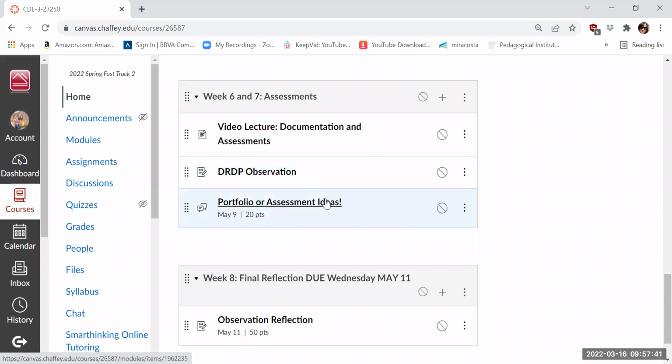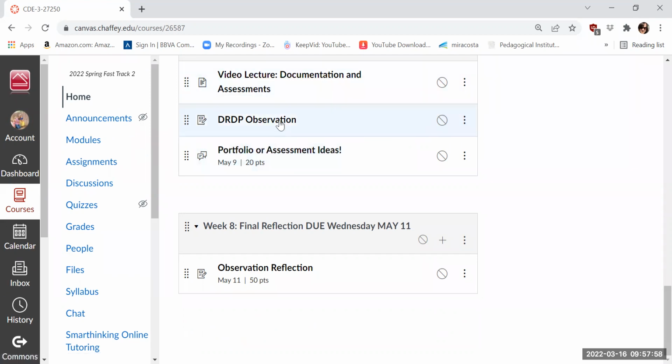And then you'll also have a portfolio and assessment idea discussion post in week 7 as well, where you'll post tips or tricks or hacks or ideas that you have for how you make portfolios or how you assess children. There'll be more information about all of these. Everything has more information embedded in it and specific instructions, the clips, the due dates, all of that as well.